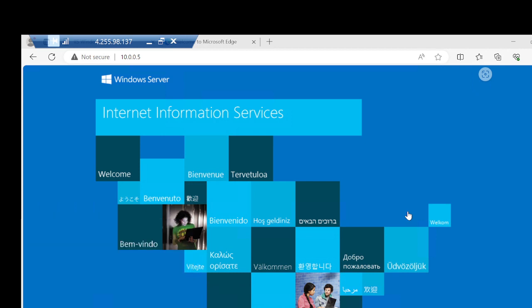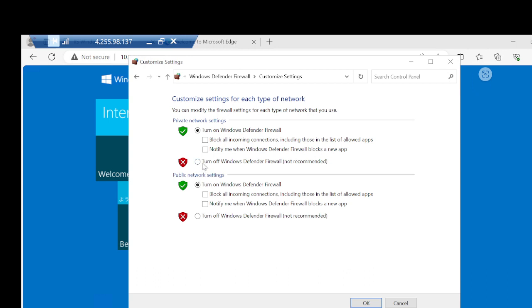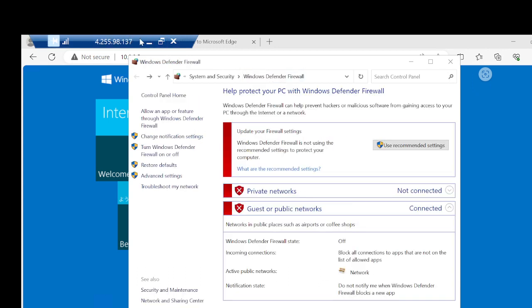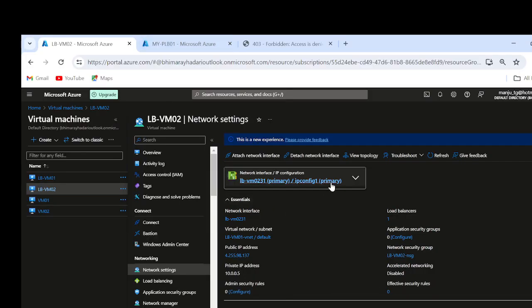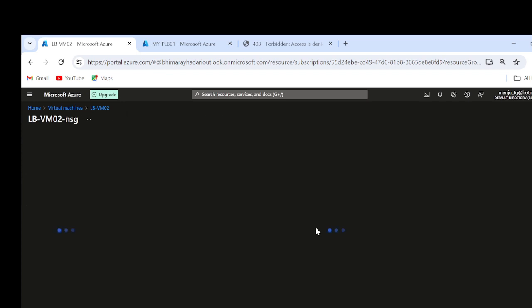The firewall, if you see, is on here. Turn off this Windows firewall. Turn off the firewall for now. Yep. And now go to the network security group here. This is your NSG, LBVM02-NSG.